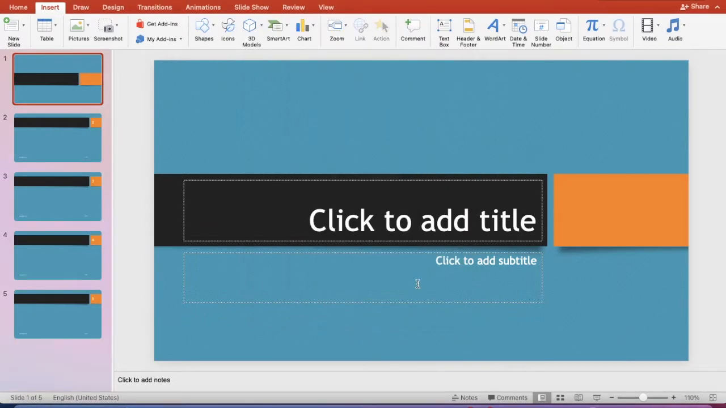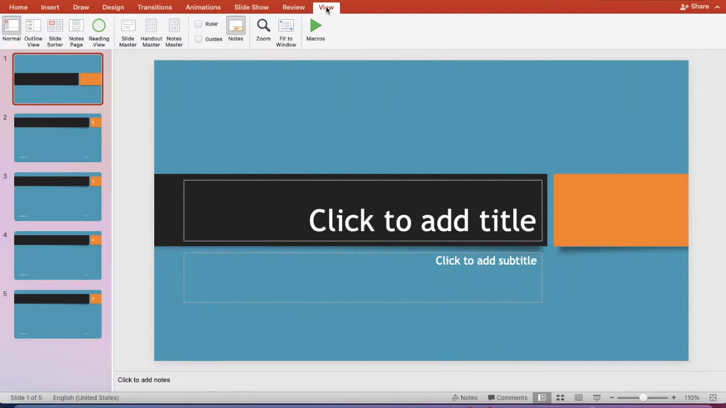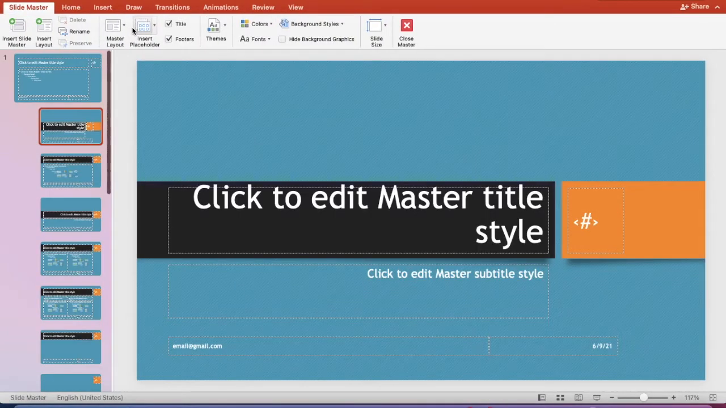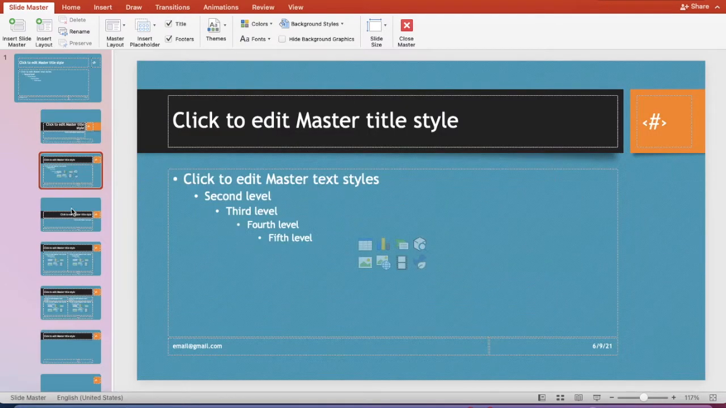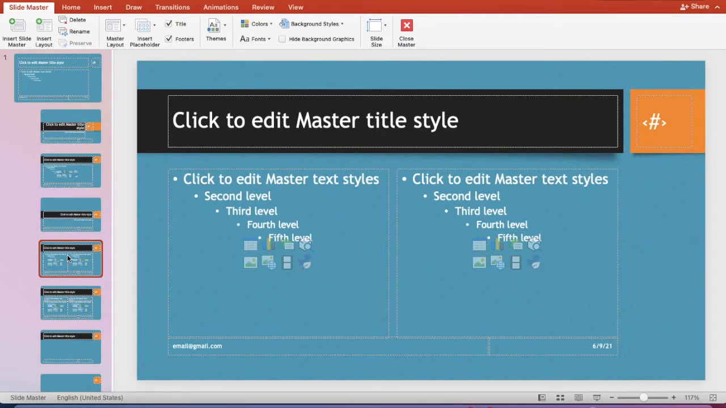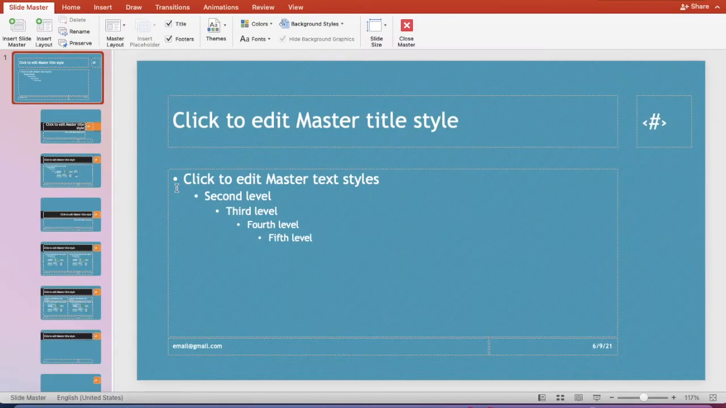Now click the View tab. Click the Slide Master button. These are layouts that you can select from. Let's change the font size and color.